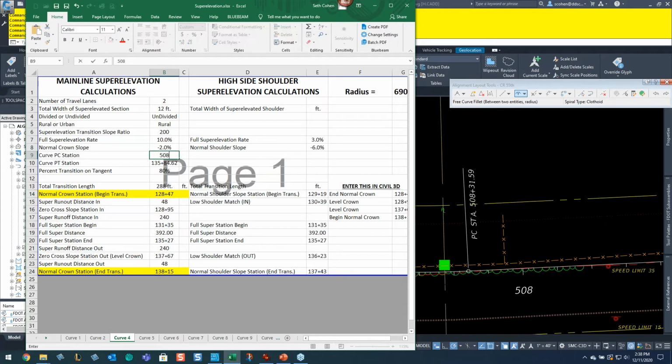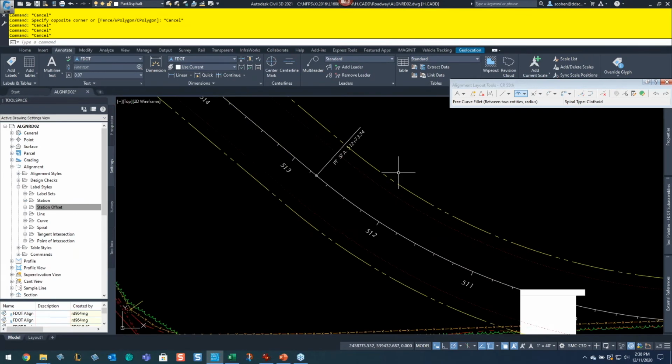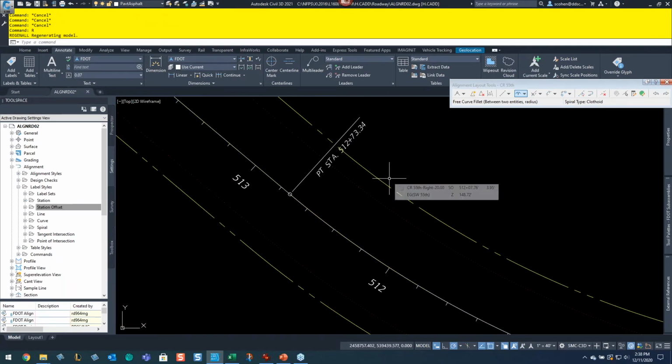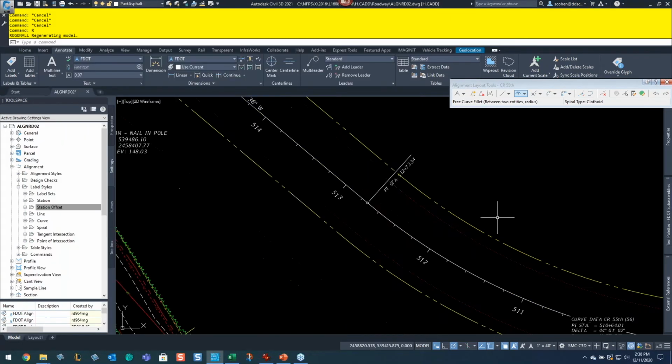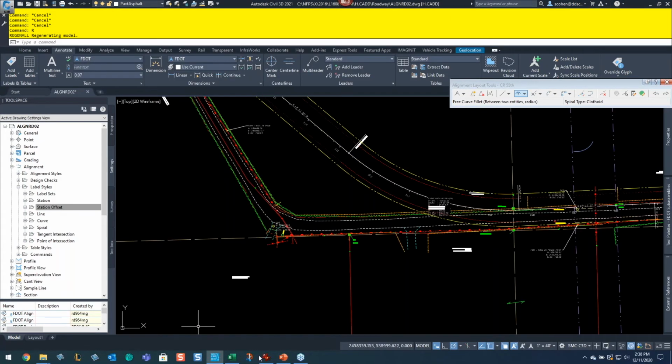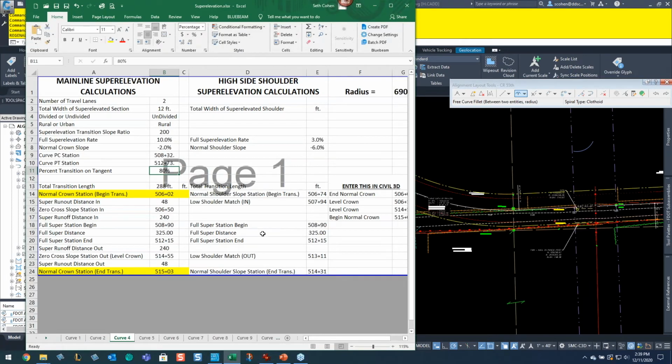And then what's my curve PT? My curve PT is 512.73. And then what percentage of the transition do I want on the tangent? Every DOT is different, every municipality is different, but FDOT is 80%. They prefer 80%, but AASHTO allows you to do 50% if you need to.